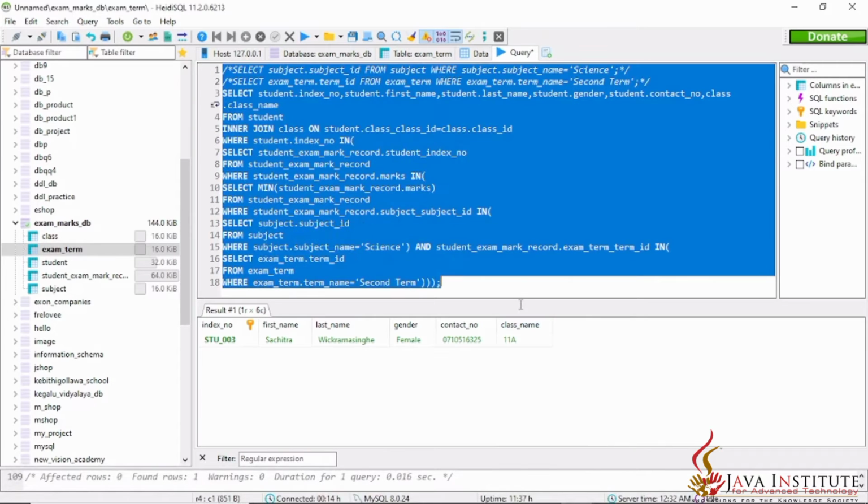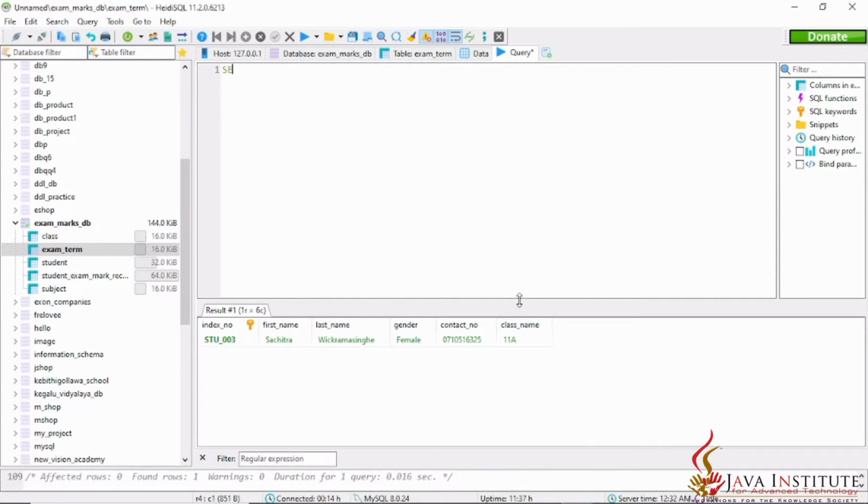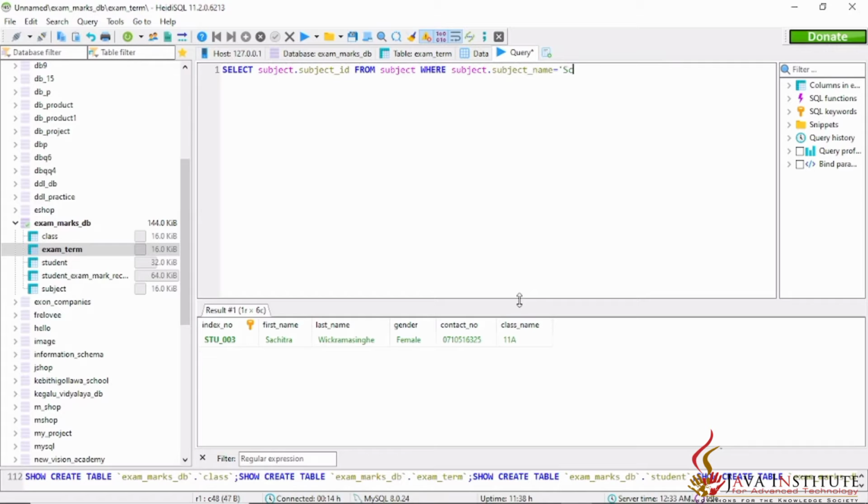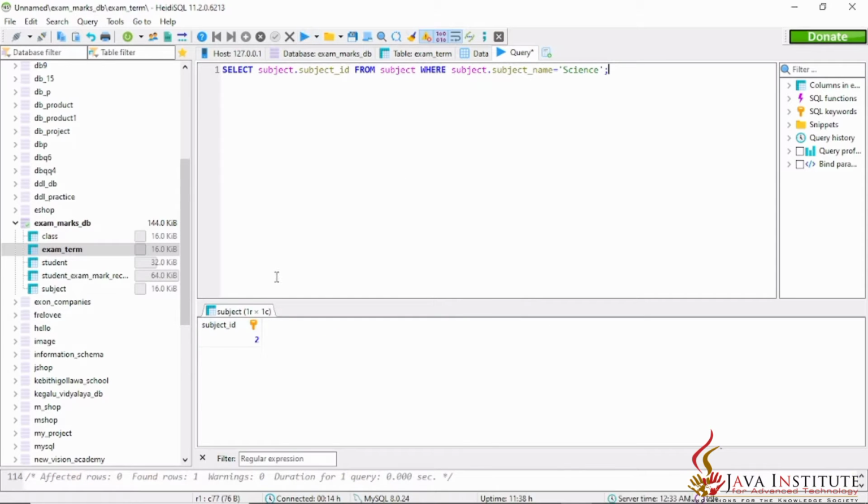I'm deleting this. First of all I'm going to find out the ID from the subject table, the subject ID related to this science subject. Subject name is science. If you can remember, it should be 2. Okay, so I'm going to comment this also.